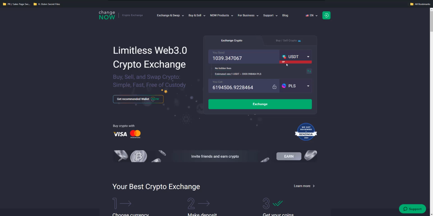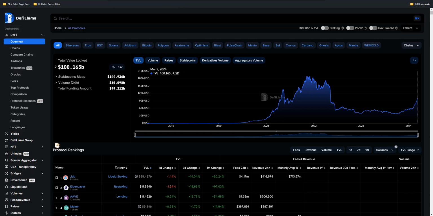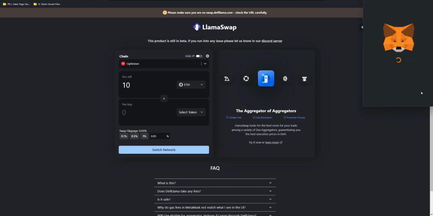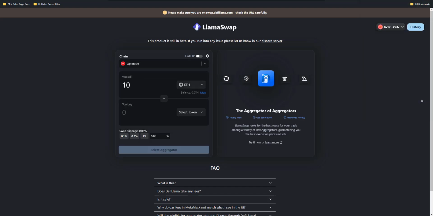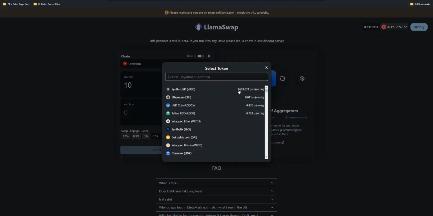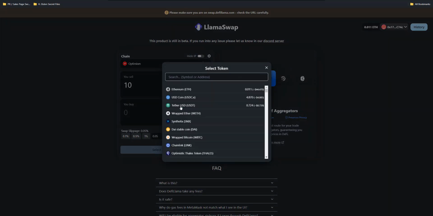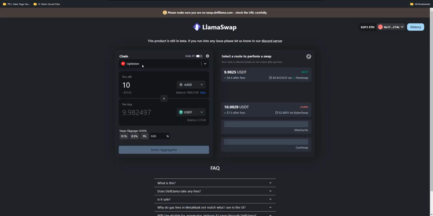If you have funds on a chain and you don't know exactly what exchange to use, this will always work. Come to DeFiLlama.com, then come down the left-hand side, go to DeFi Llama Swap. I need to go to the Optimism chain. Okay. I'm switching network on Optimism inside my MetaMask. And it doesn't matter what browser wallet you use. Here we are. I have $1,600 right here. So I need to make a swap from this to USDT. And of course, we're on the Optimism chain.